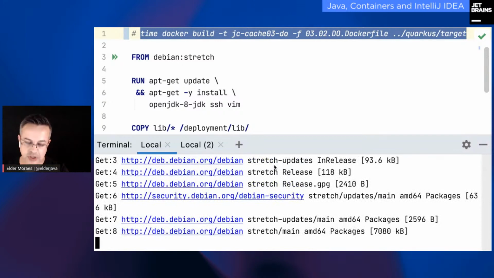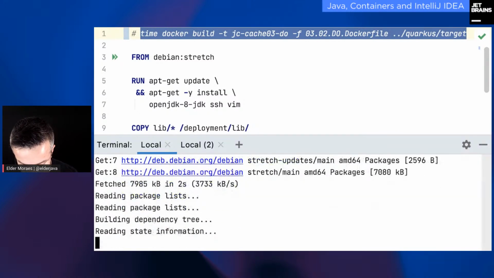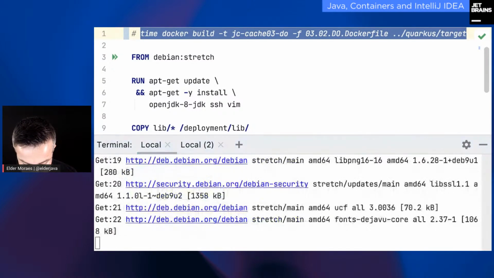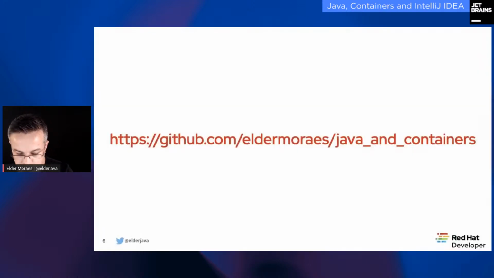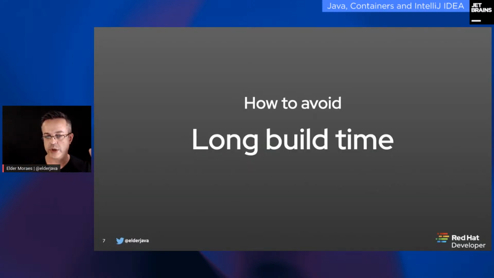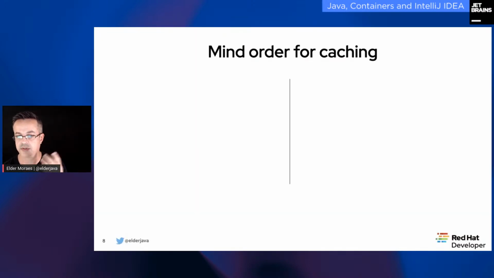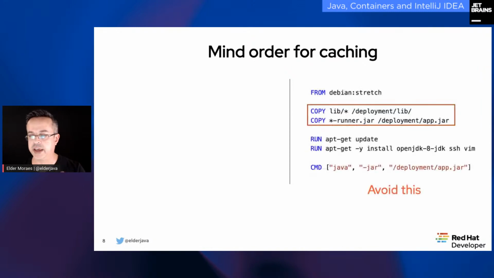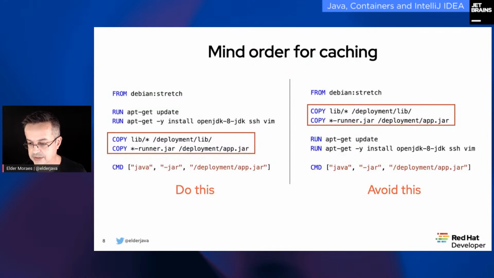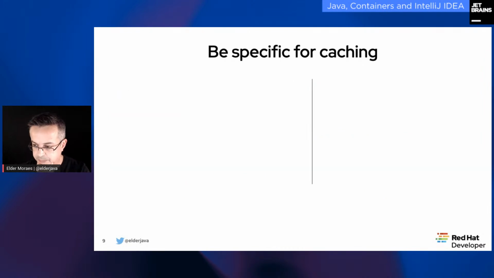Okay, it will download a lot of stuff again, so while it's being downloaded, I will share my slides again just to make a quick recap. So we are talking here about how to avoid long build time. And first is mind the order for caching. Avoid putting your application, whatever changes with a lot of frequency, first, and instead do it in the last part of your Dockerfile. Whatever changes the most, you put in the last part of your Dockerfile.